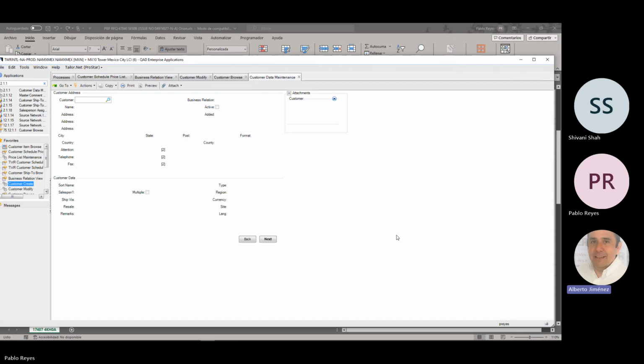También agrégalo a tus favoritos si es que no lo tienes. Bueno, ahorita aquí le pongo el. Ajá, pero el menú, digo, agrégalo a tus favoritos. Ajá, entonces ahí es el número de cliente. Le das buscar.